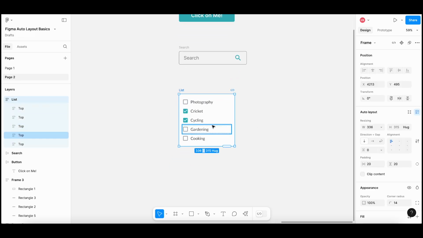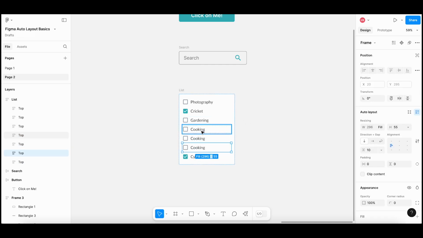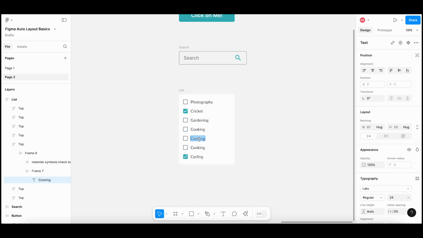Since auto layout is enabled, you can adjust the order of the options. Also, you can add new options or remove an existing one. The frame is adjusting its size responsively.